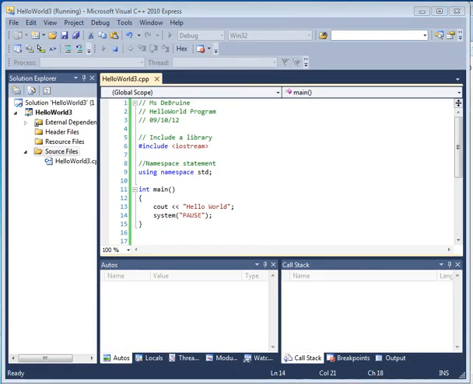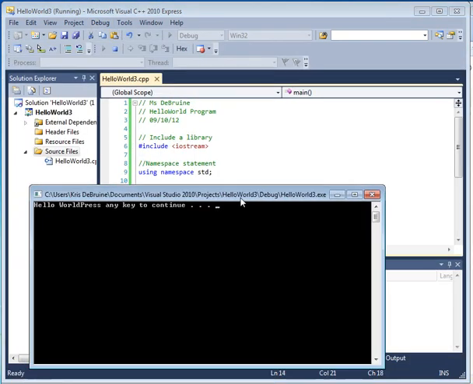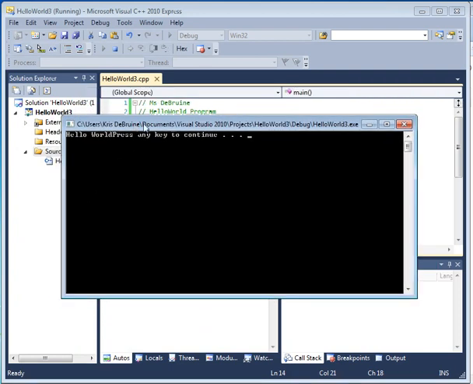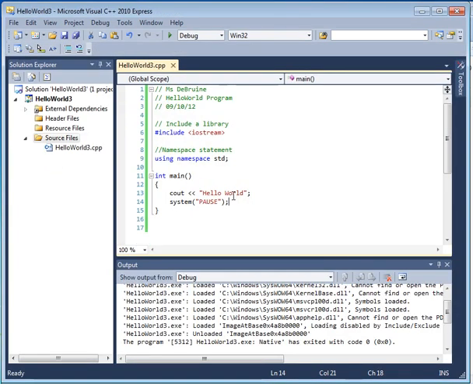Okay, interestingly enough, if I come down here, I need to bring this up so you can see it. I now have my message opening up in a console window. This is called a console window. I see the message Hello World, and then right after it, press any key to continue. That is the message that comes up whenever I put a system pause command in my program. So as soon as I hit any key on my keyboard, that'll go away and shut down.